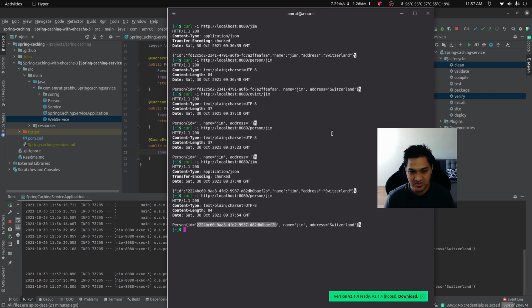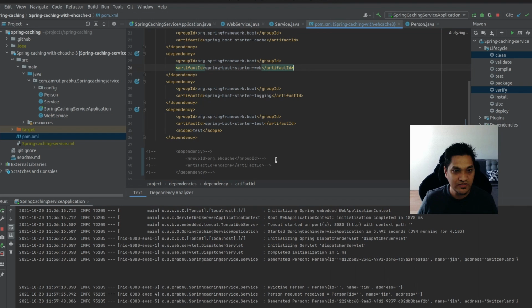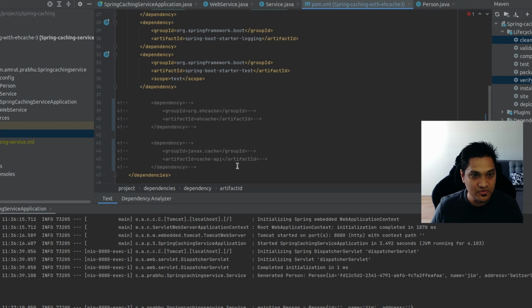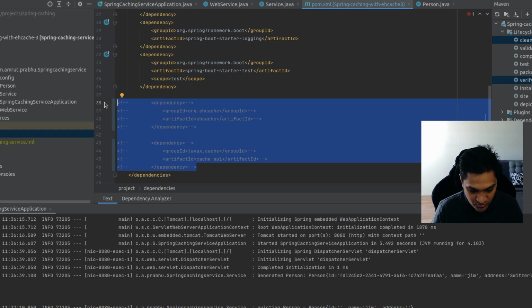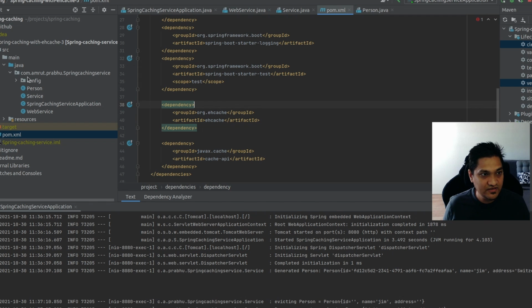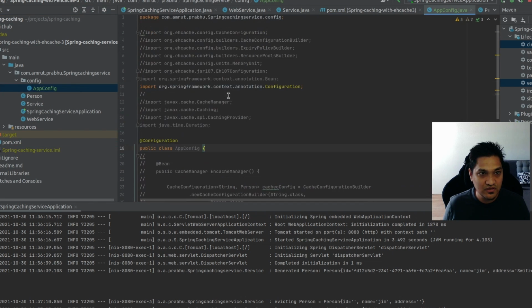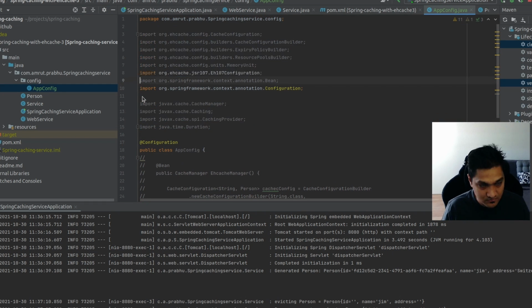For Ehcache 3, we need to do some kind of configuration. So let's look at that actually. The first thing we need to do is add two dependencies. So we have one dependency here called Cache API and the other one as Ehcache. So I'm going to uncomment this and build the project. The other thing that we need is a configuration. So we have this particular app configuration here. Let me show you what this thing is.